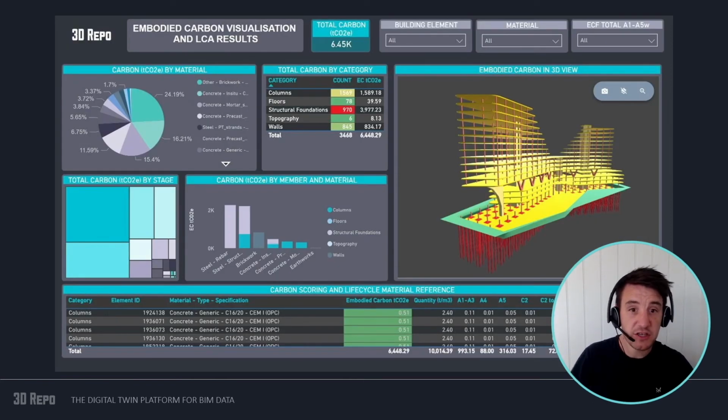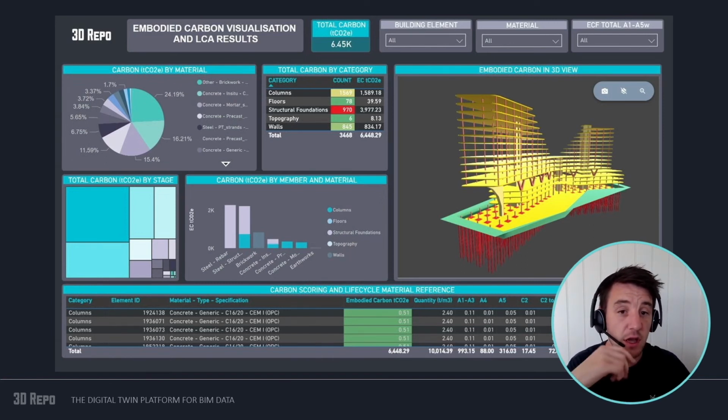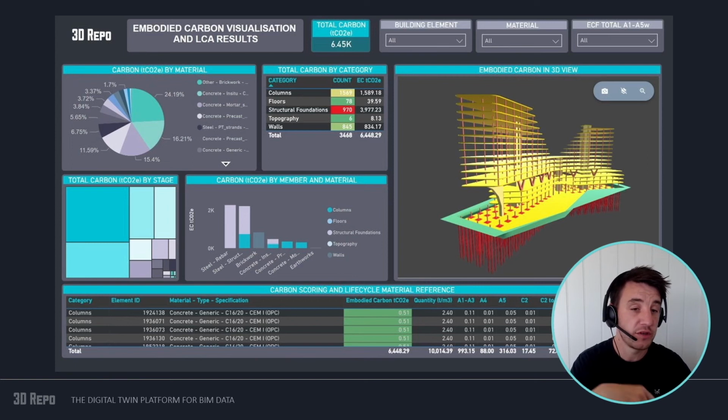And then to finish, a quick overview of how a data-driven approach to model storage can help with regards to embodied carbon visualization. Here we're seeing the 3D Repo model viewer embedded inside Power BI with embodied carbon data imported from a third-party library and applied to the model elements.